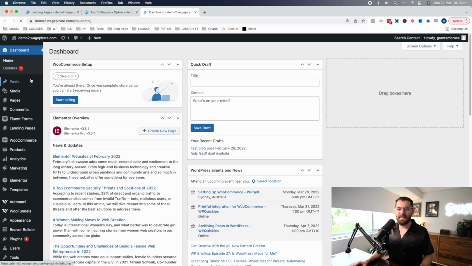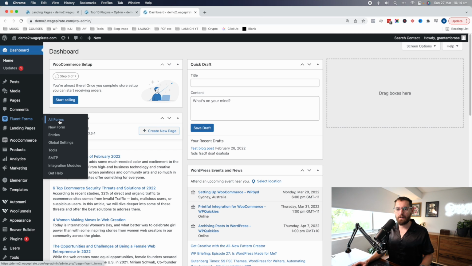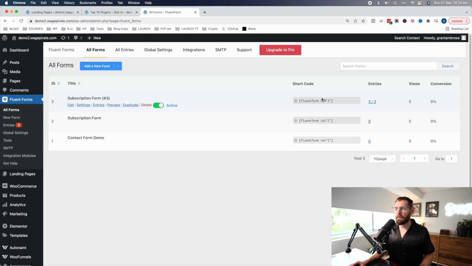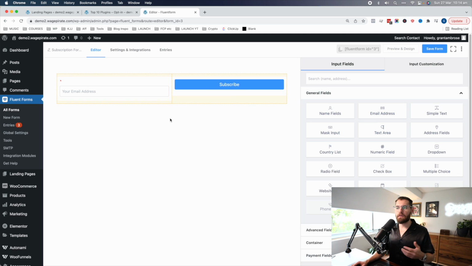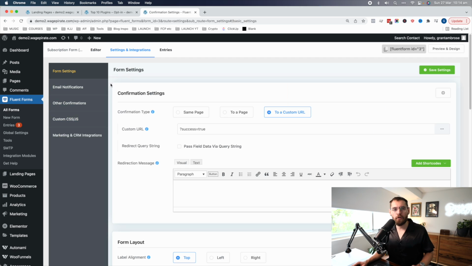So if we go back here and let's just go Fluent Forms, and we're going to go to all forms. And then for this form that we're using, if we just edit this, so you can build your form however you want, but then under settings and integrations, you want to look for this setting in your form plugin, confirmation type, and we're going to redirect to a custom URL. And then all we're going to do is add this question mark success equals true. So we're setting that parameter that our conditional logic is looking for.